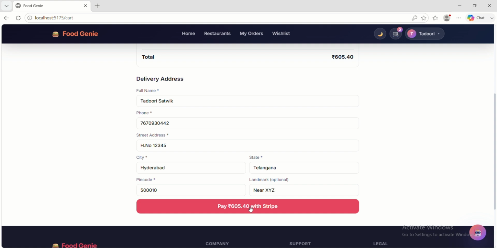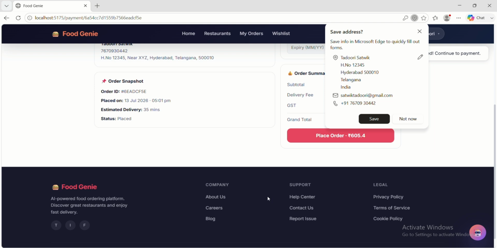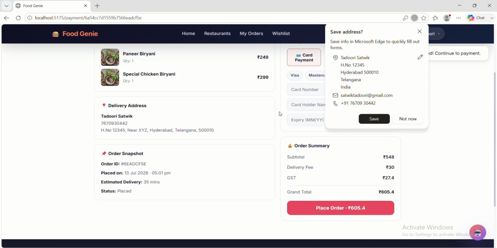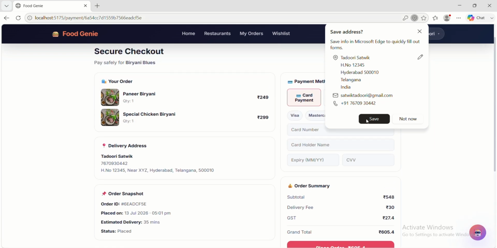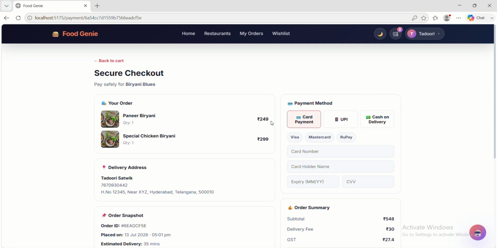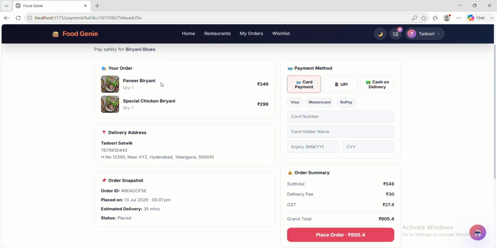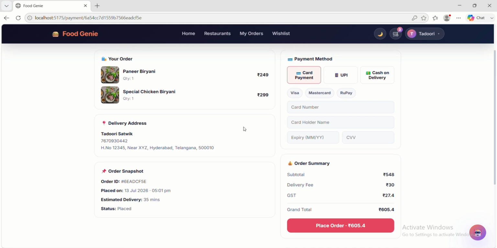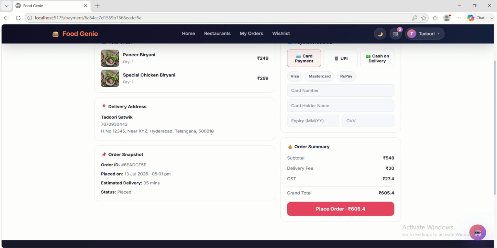Now I can pay with Stripe. It took my address, my number, my Gmail, everything, and it's stored as it is. Now here we have the checkout. So you can see my orders, the paneer biryani and the special chicken biryani, how much it costs, what's my delivery address, and it even has my address snapshot.